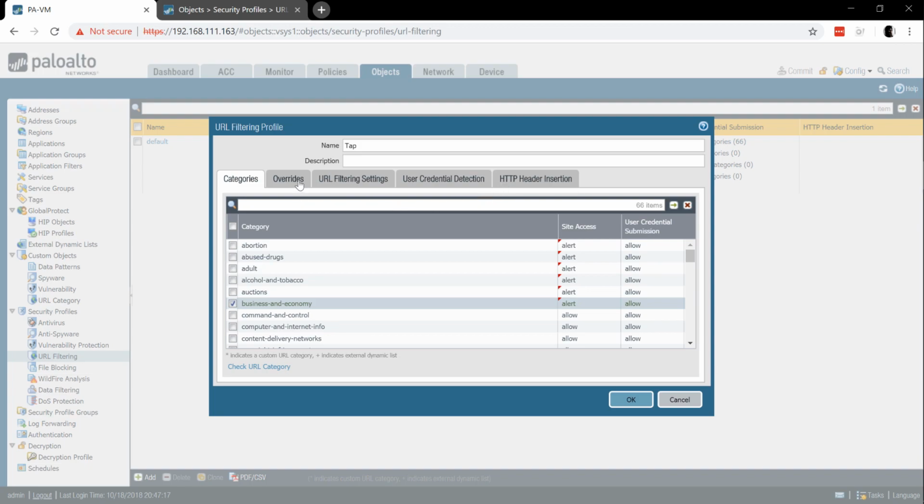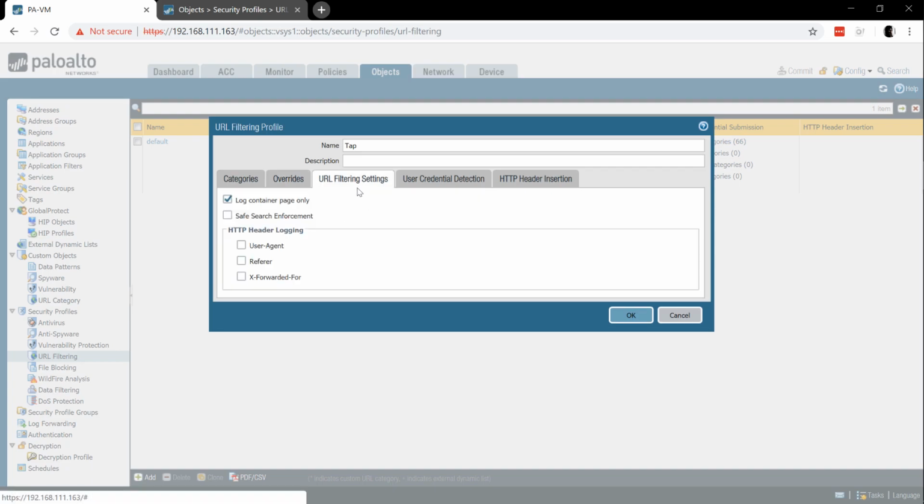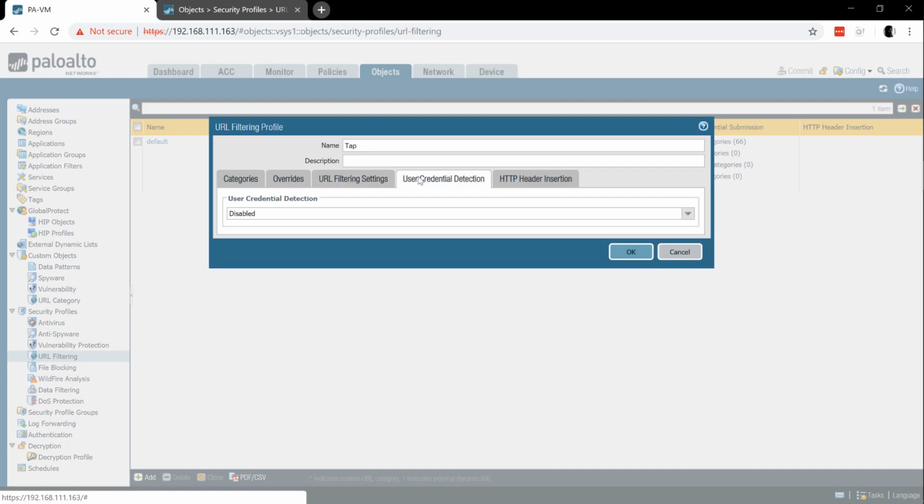And then we can go to override. This is where we can make custom allow and block lists. So maybe we have particular websites we want to go to. Be careful, because it's exactly how you type it. If they add something else where it doesn't match exactly, they can get around it. And then you can do URL settings, like user agents, force safe search, and some type of credential detection.